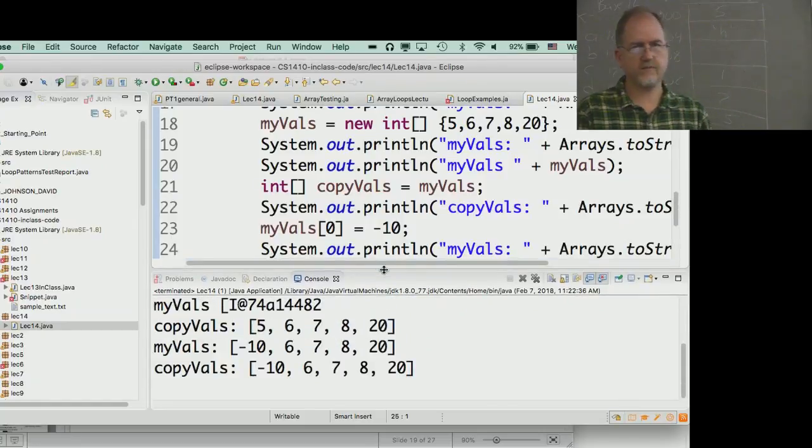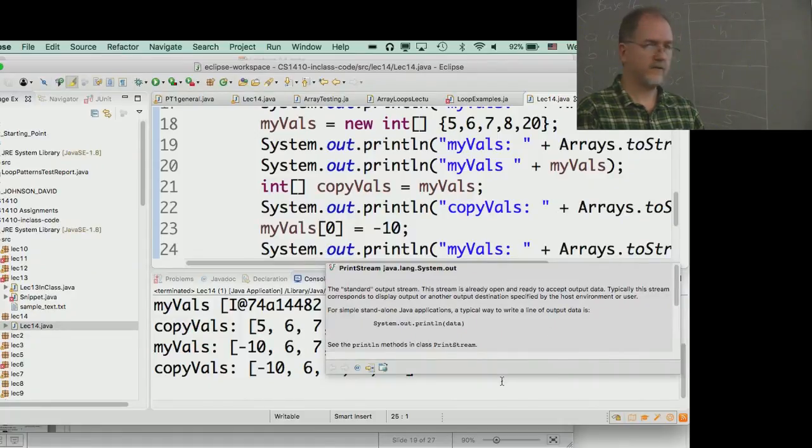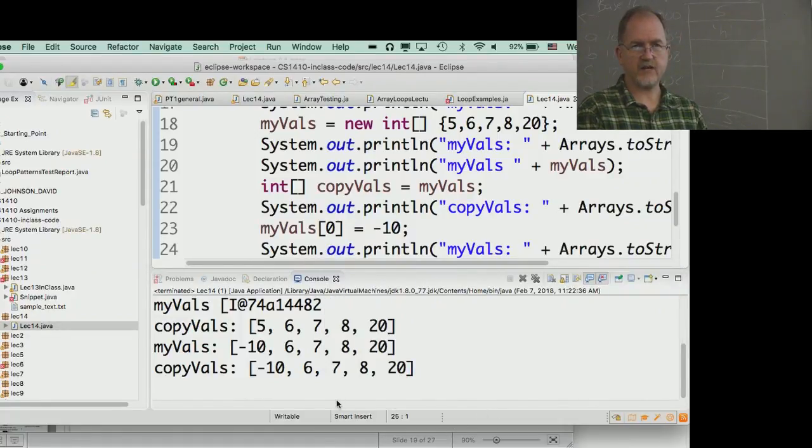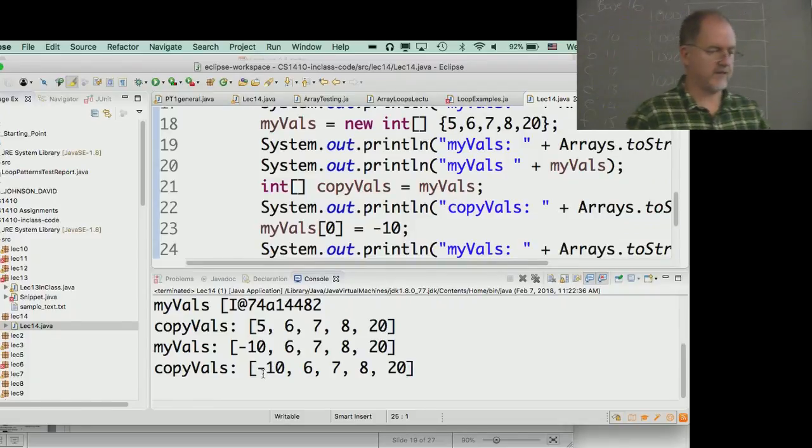So what do you notice here? What's maybe surprising about this? Change copy vals as well. So what? My vals also changed. Well, we changed my vals on purpose. What else is different here? Copy vals, copy. Yeah, the copy vals somehow changed as well, right? Copy vals changed from 5 to 10 in that first location. So that would be confusing if you were trying to debug this program, right? Because it's like, I didn't want copy vals to change, I made a copy of it. So why is this happening?